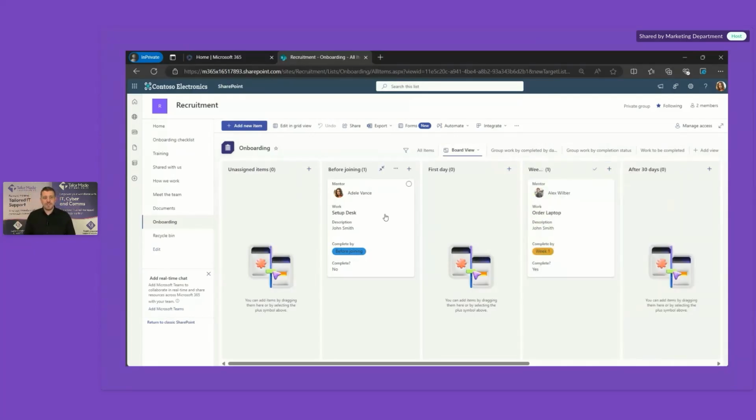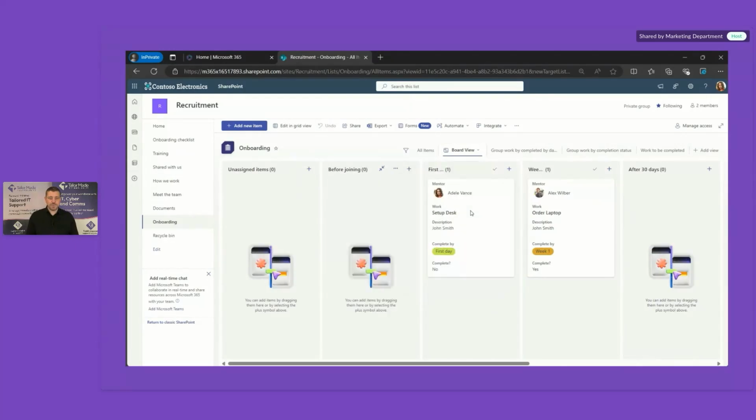So you can see that as I drag that from before joining into the first week, the complete by field automatically changes for me and I can update it. I've decided to create this board and slice it by the complete by status, whether it's unassigned, or whether the task needs to be done before joining, first day, week, whatever. Of course, this could be by user. Each of the columns could have a user. They could be by month. They could be by any of those fields that we've got inside our system, which allows me just to drag and drop these things around.